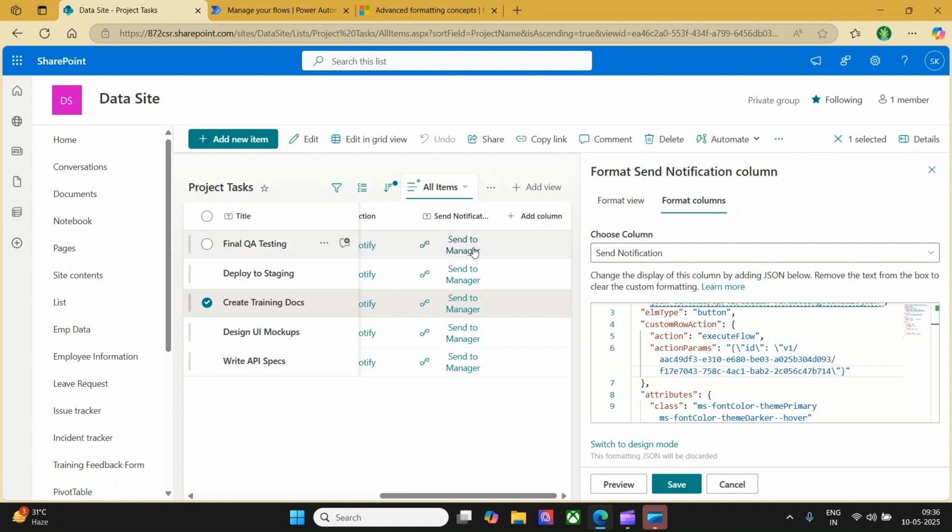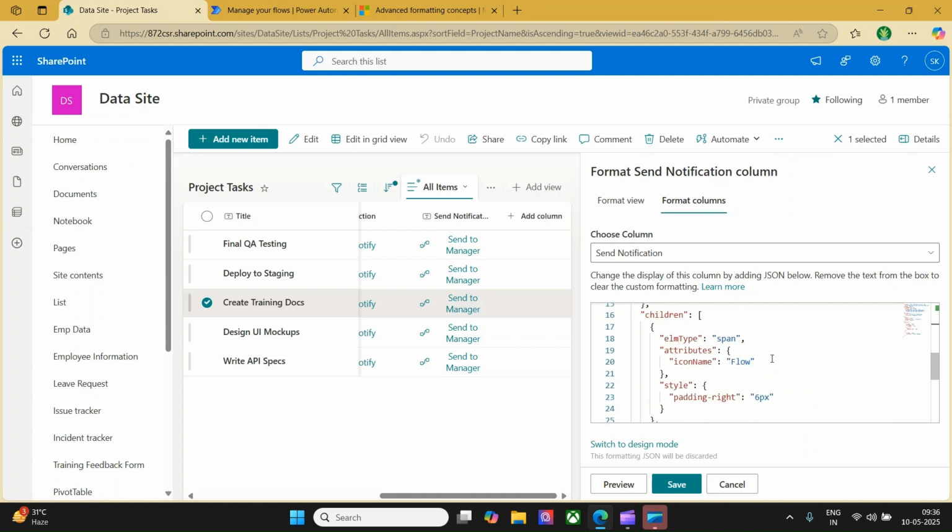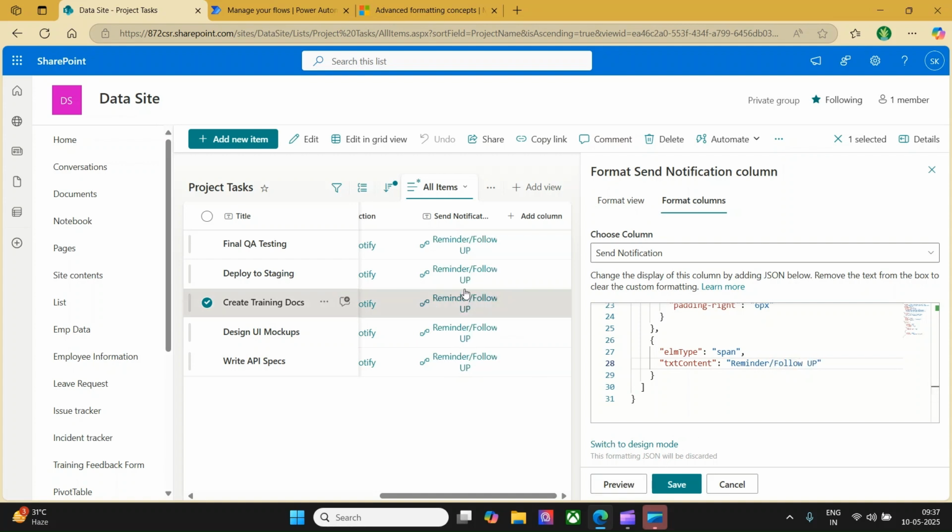This send to manager is a default item available in this JSON. So if you want to change this, you can obviously do so. I would like to call it reminder slash follow up. And now if you preview, you will see reminder slash follow up. Once you are satisfied with the executions, whatever you have made here, you can click on save.